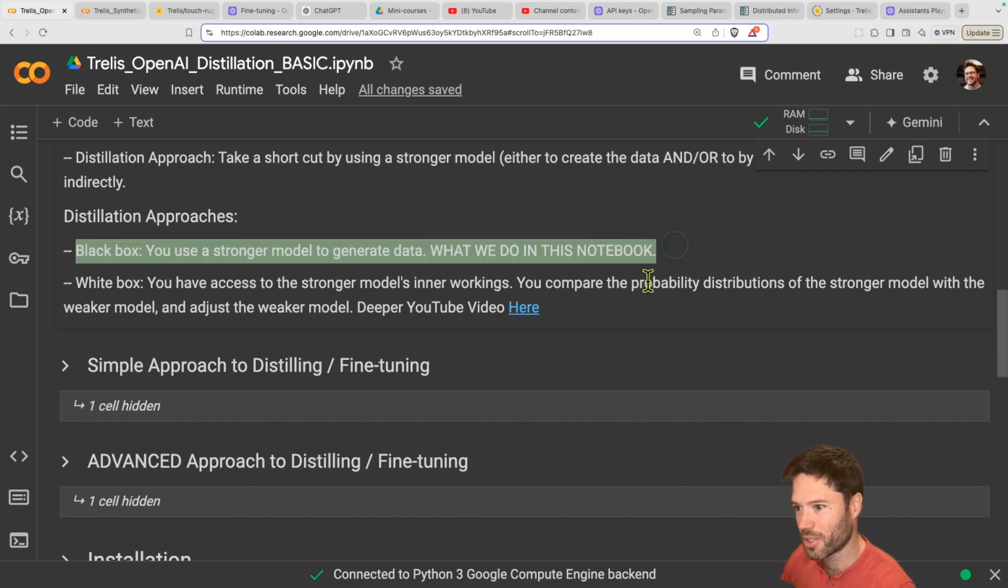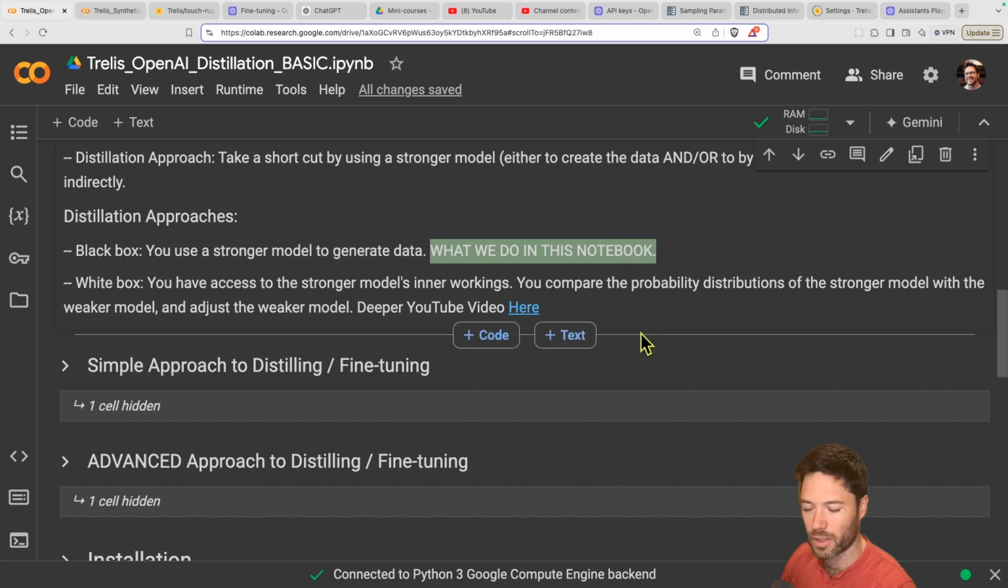In black box distillation, you use a stronger model to generate data. This is exactly what we're going to do here in this notebook. You don't need access to the model weights. You just need to generate some sequences, some outputs, and you take those sentences and you use them as data for fine tuning. And then there's the white box approach, which I cover in a video that's linked here. I'll put it in the description too.